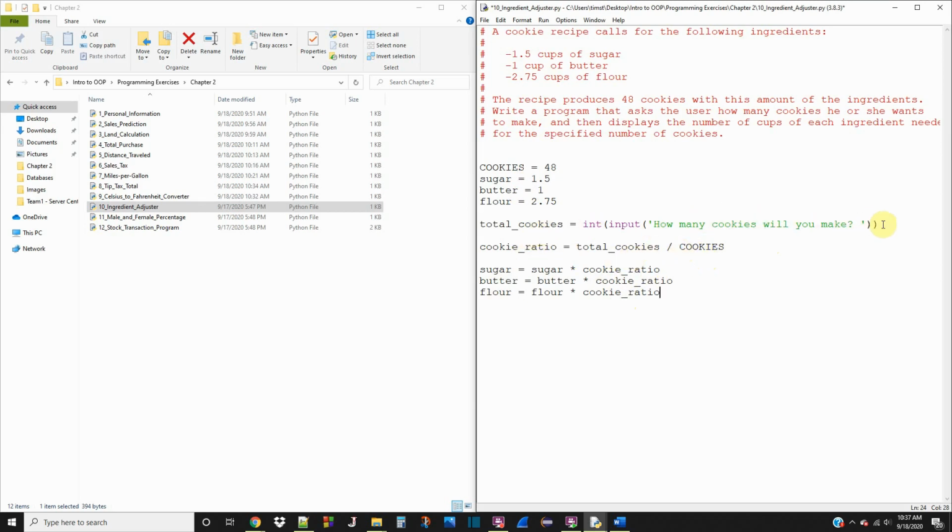So say how many cookies you want to make. Let's say you want to make 24 cookies. Now we know right off the bat 24 is half of 48. But if we plug this into cookie ratio, the total cookies that we want to make is 24 divided by this cookies here, which is 48, what we actually get is half. So half is this cookie ratio. We're going to multiply all these ingredients times half, and now you kind of see the logic of what I'm doing here.